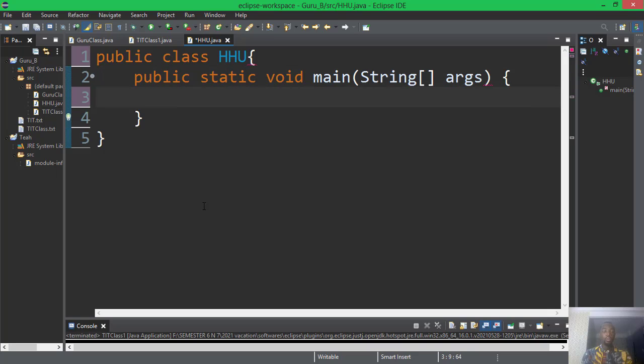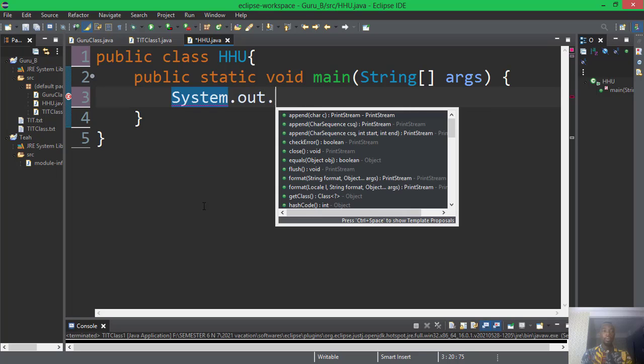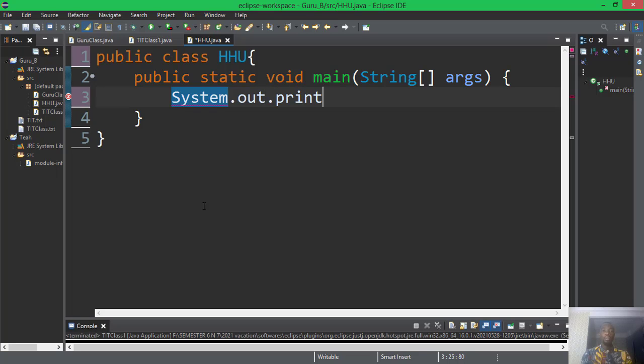So in here as well, we're going to say System.out.println. What do we want to print? We want to say introduction to Java, intro to Java. Okay, and we end that with a semicolon.